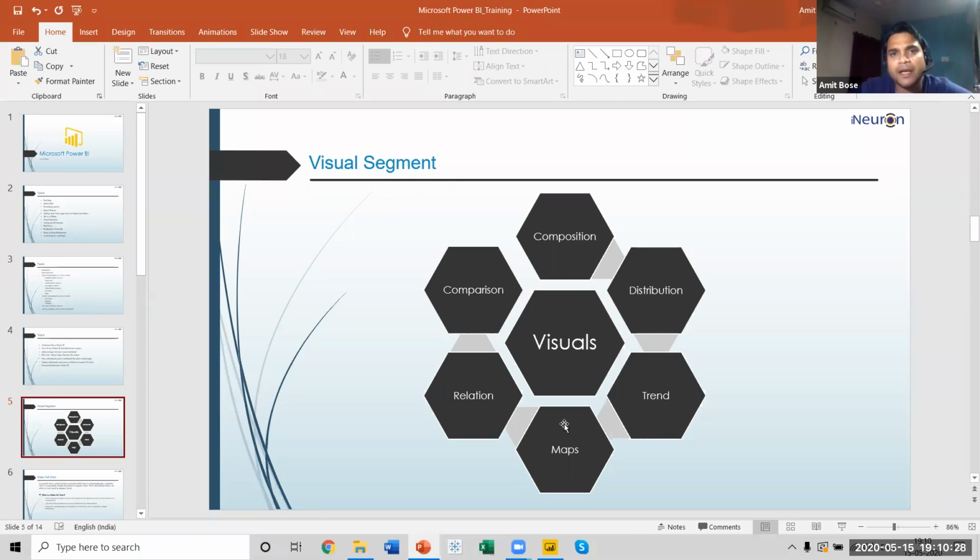The spatial maps are very rarely used, yes, but it is a very important map in Power BI. But the more often used maps in Power BI are a fill map and a bullet map. I'll show you how we can implement this kind of maps.